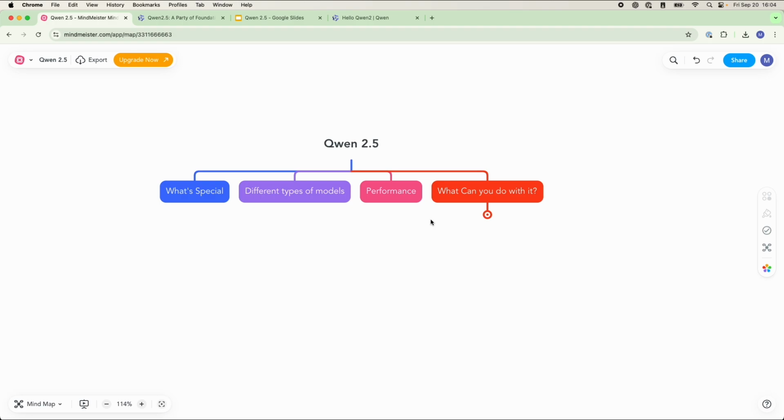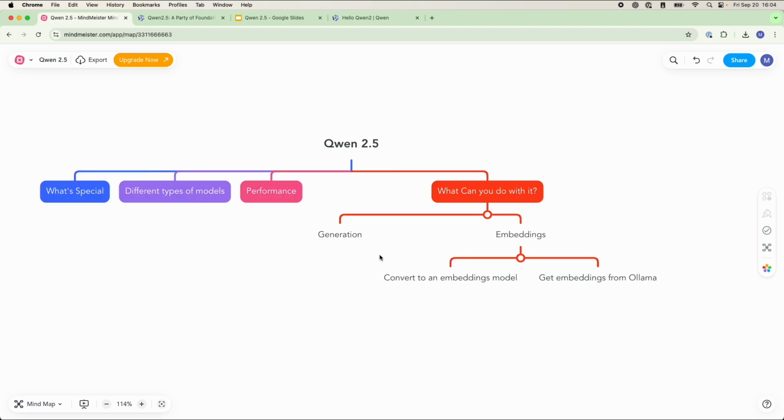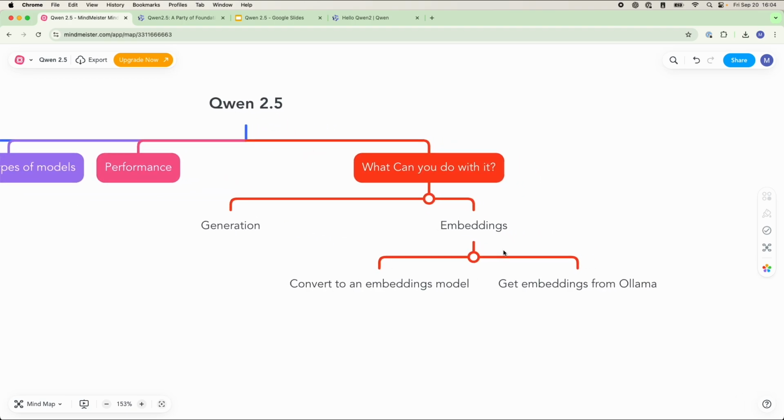Now, how can you use them? What can you do with it? The obvious answer would be generation. You can do generative tasks with it, like using RAG pipelines and different things. When it comes to embeddings, you can get the embeddings from the model using Ollama. That's the simplest way to get it, as far as I know. Or even Hugging Face, if you have to do some hacking. But other than that, you can also convert this model into an embeddings model by converting the causal model to have a more self-attentive, bidirectional architecture.